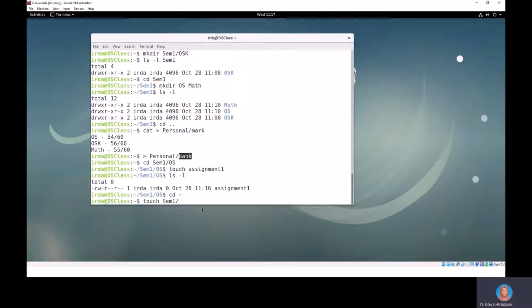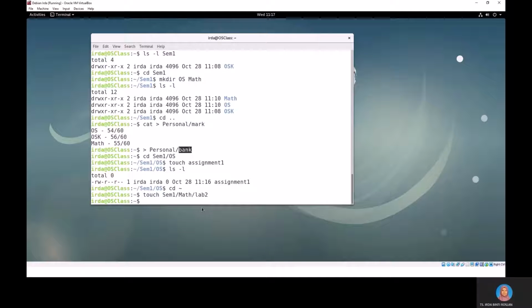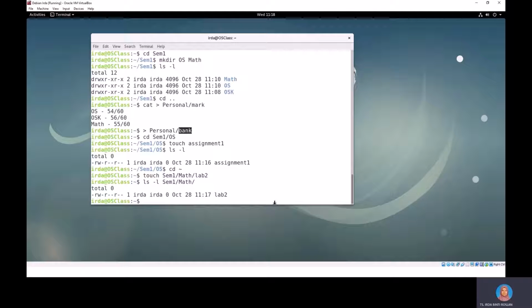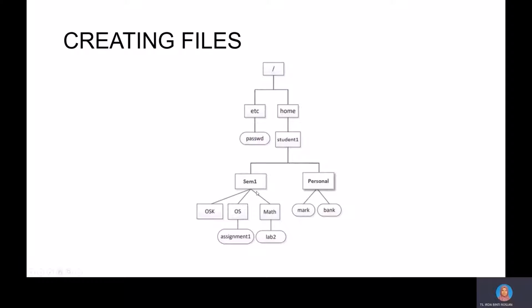sam1. We want to save it under the math directory, lab2. Okay, the file name will be lab2. After you create it, you can check with ls -l sam1/math. Okay, lab2 will be created. You can see here under math, lab2 is created. So basically this is how the file structure looks after you write all the commands.